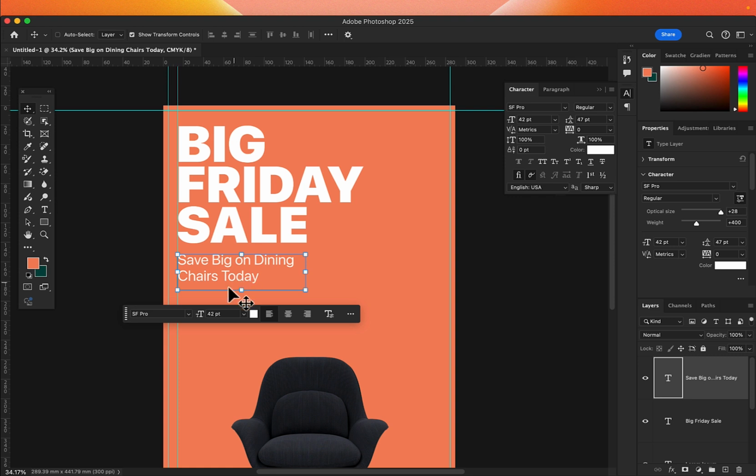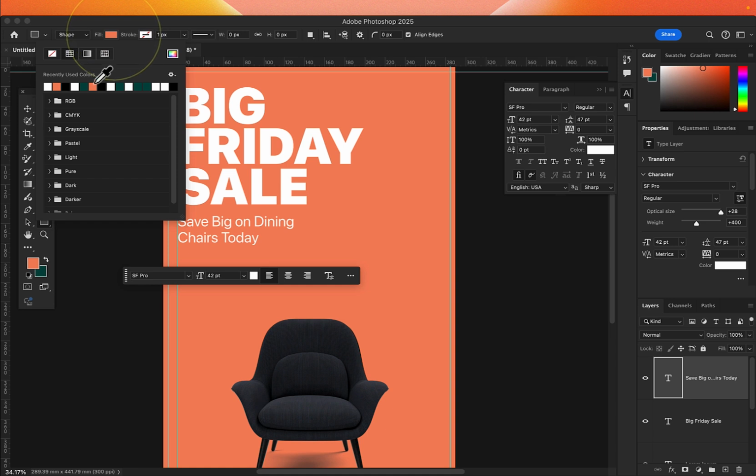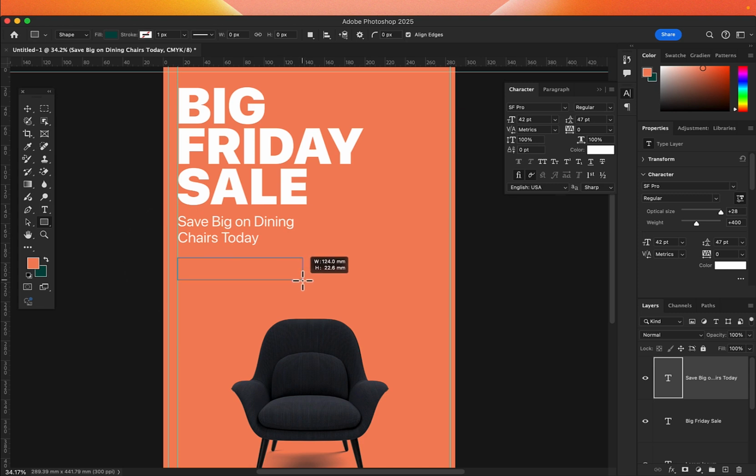Okay, so that has been done. The next thing is that I'm just trying to create something which is going to be more of a contrast, or build a contrast on our poster here. So what I'll do is that I'll come to my shape tool here, and I'll choose the rectangle, and I'll try to change the fill maybe to this green. And I'll just come to my canvas here and just draw like this.